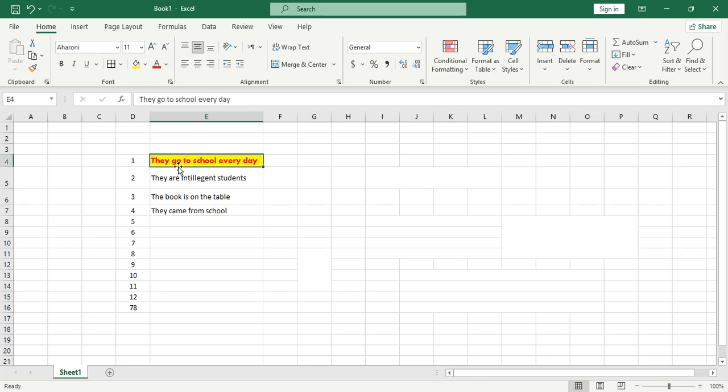I want to copy the format of this cell to this one. To do so, I select the cell that I want to copy the format from, then click on Format Painter, then click on the cell that you want to paste the format to, and that's it. This one is very helpful in the working area.